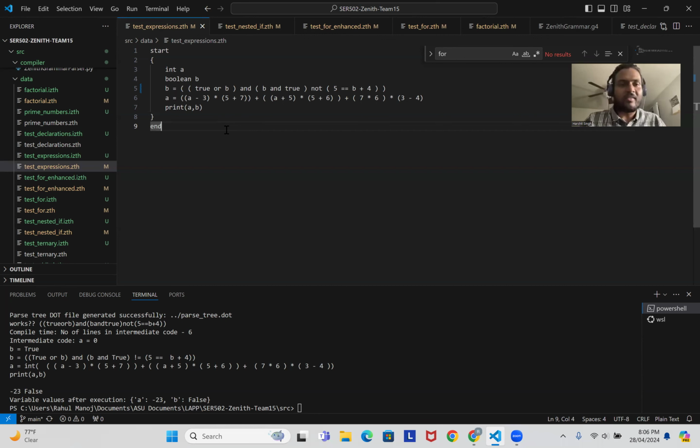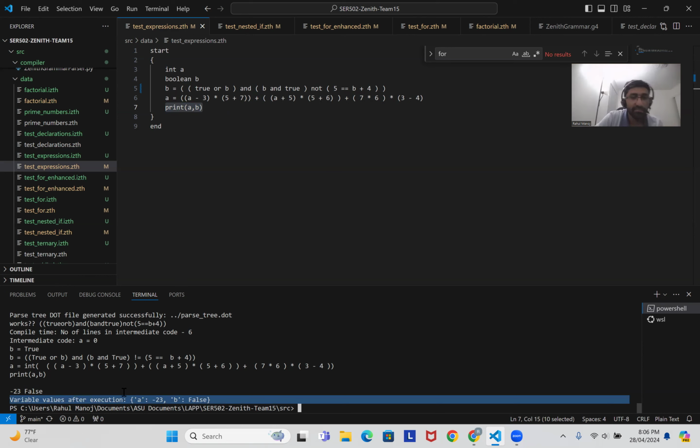After evaluating, we are doing a print statement, separated by a comma. We can have as many prints as we want separated by commas. We are passing the variables a and b to it. As you can see at the bottom, we get the value for a as -23 and b as false after evaluation. At the end, you can also see the values after execution for a and b: a is -23 and b is false. This is the representation of our environment.